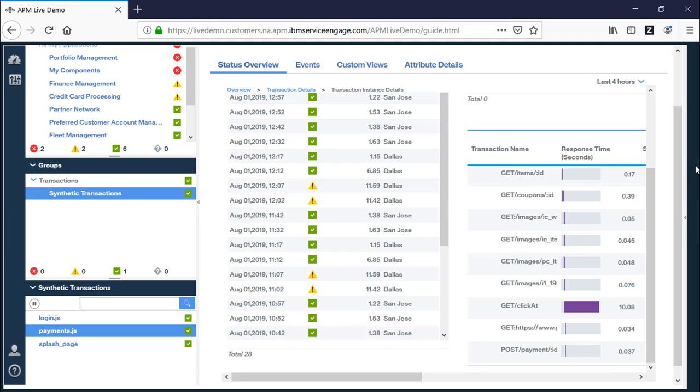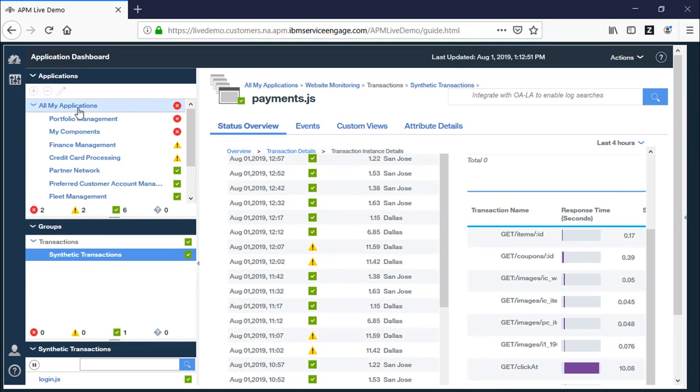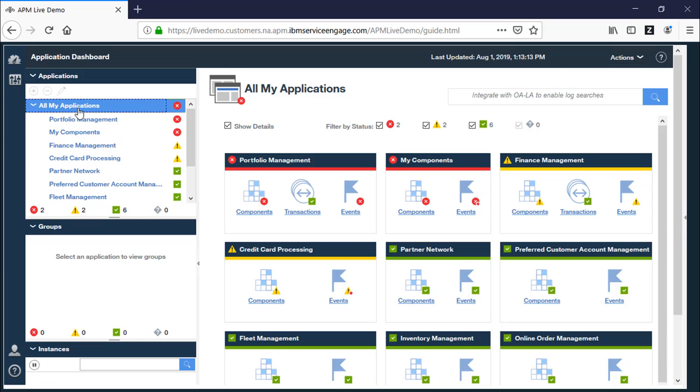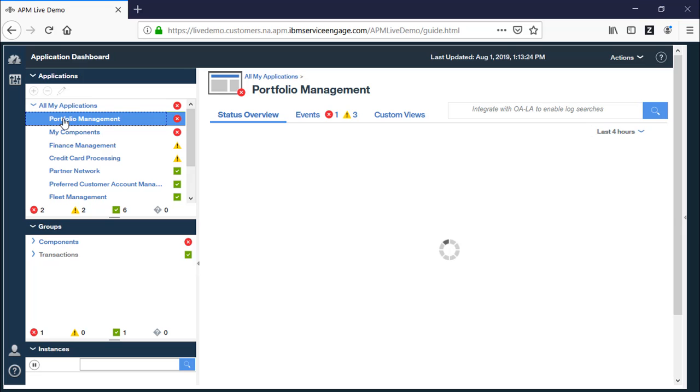Step 1. In the All My Applications dashboard, locate the Portfolio Management application, which has a critical status. Click the Portfolio Management application title bar to display transaction and component details.